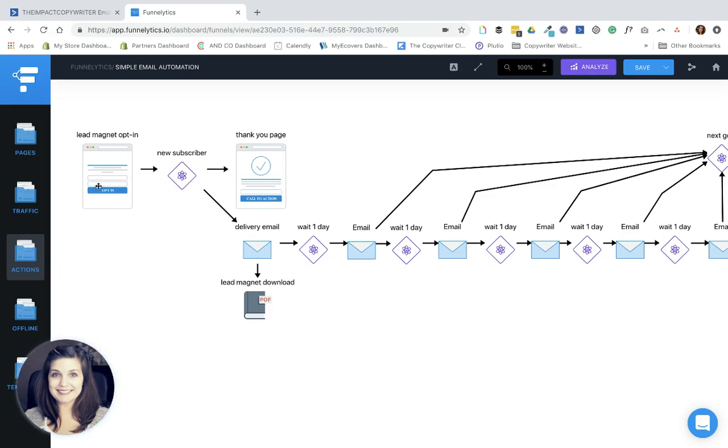Now, once they input their info and click the button, that data is automatically sent to the email service provider or the email automation tool that you have connected to that opt-in form. So at that point, they become a new subscriber. Depending on how you have it set up, they're probably added to a specific list.